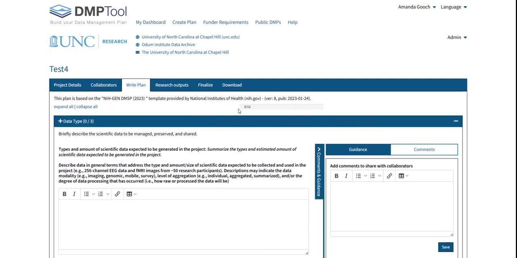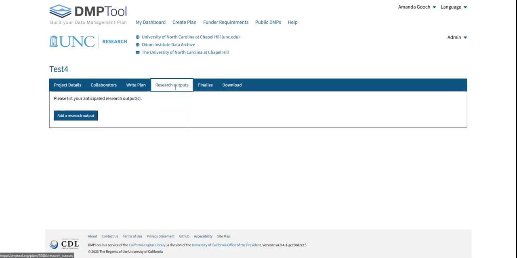There is a progress bar at the top of the DMPTool Write Plan page that lets you know how far along you are in completing your template. Once you've completed it, move to the Research Outputs page. This is where you can list your anticipated research outputs.